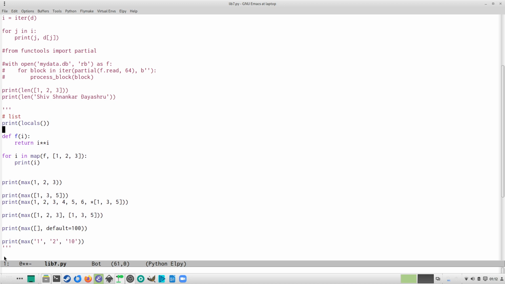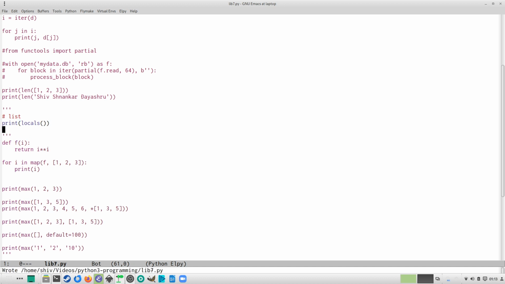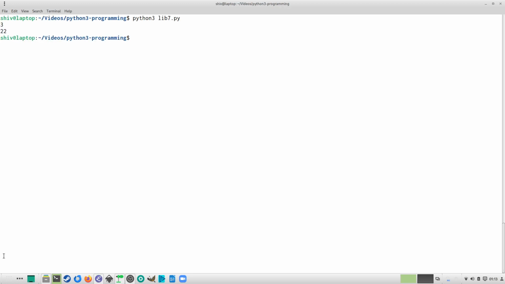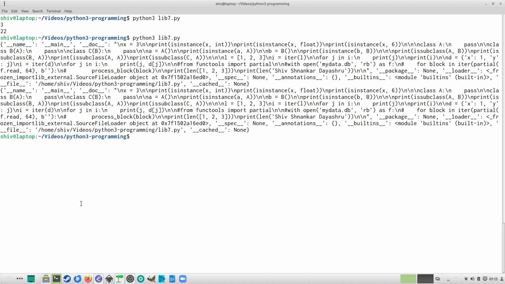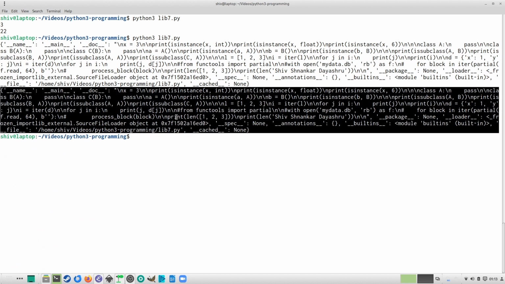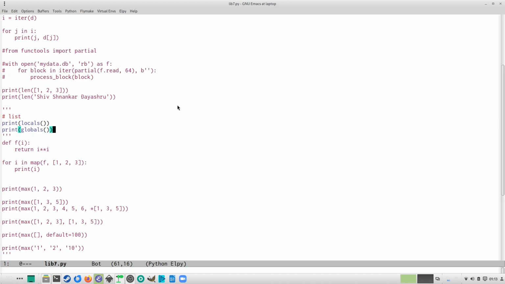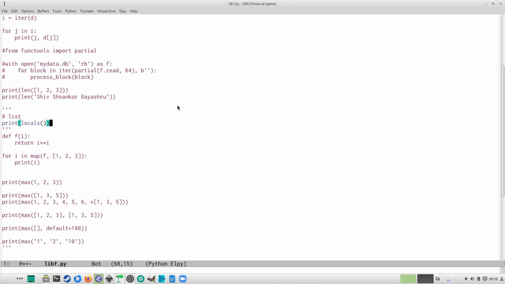And now locals is similar to globals as far as a module is concerned. Since we have only one module, this will print the same as globals. If we print globals, then it will print the same thing. Both will be the same. But when there is a module namespace, when there are multiple modules and they lie in the same namespace, globals will print far more values than locals.